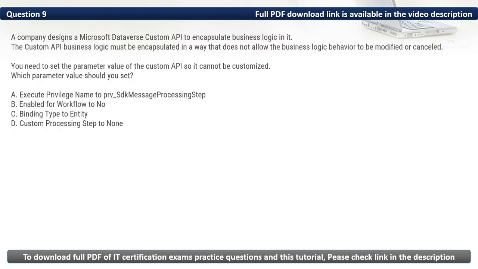Question 9. Company designs a Microsoft Dataverse custom API to encapsulate business logic in it. The custom API business logic must be encapsulated in a way that does not allow the business logic behavior to be modified or cancelled. You need to set the parameter value of the custom API so it cannot be customized. Which parameter value should you set?